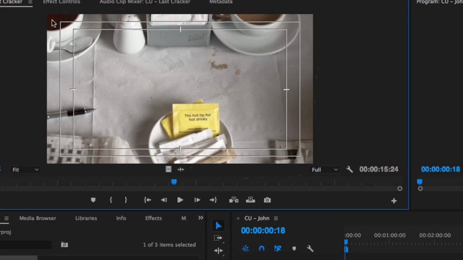So in production, when you're shooting, be conscious of that and make sure you're not placing important action all the way over on the edge here. It should be inside the action safe box. The box on the inside is title safe.